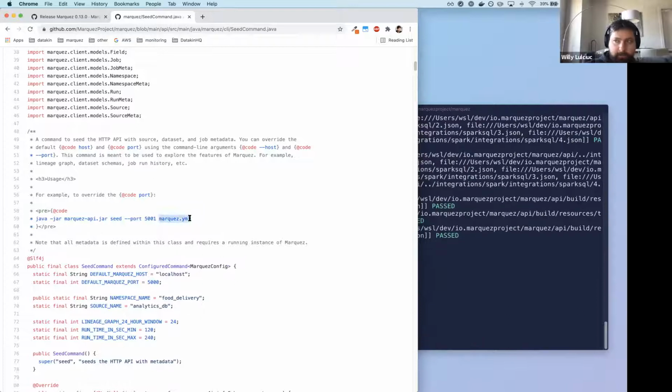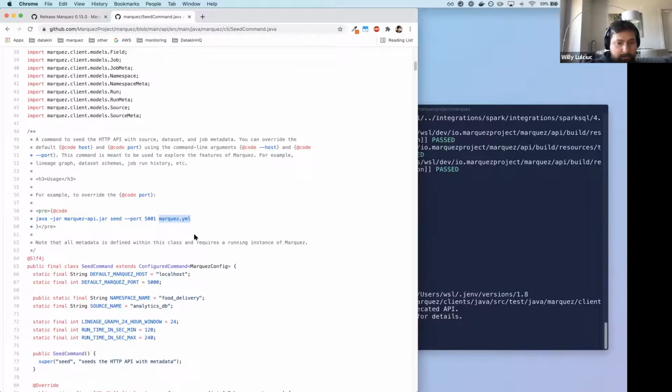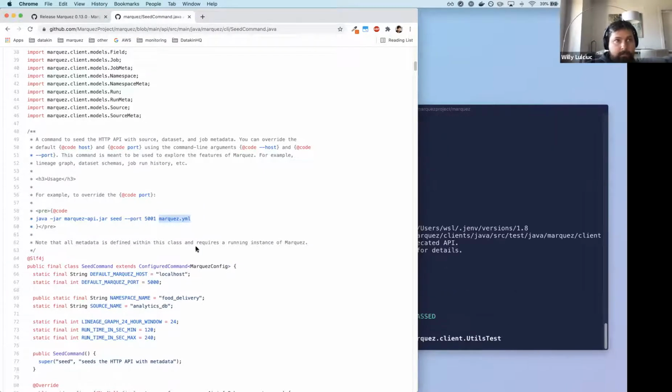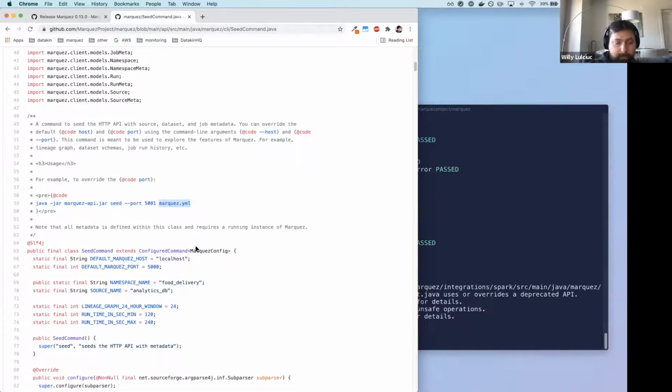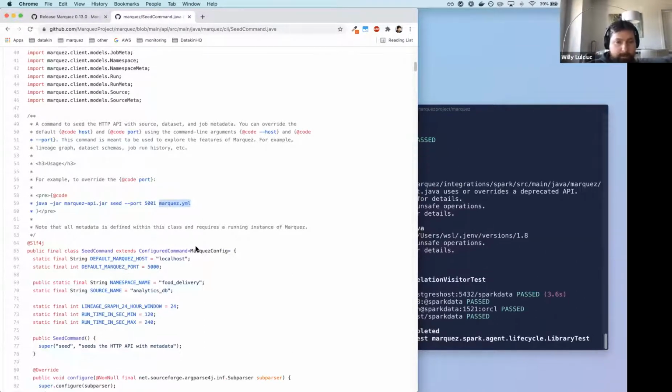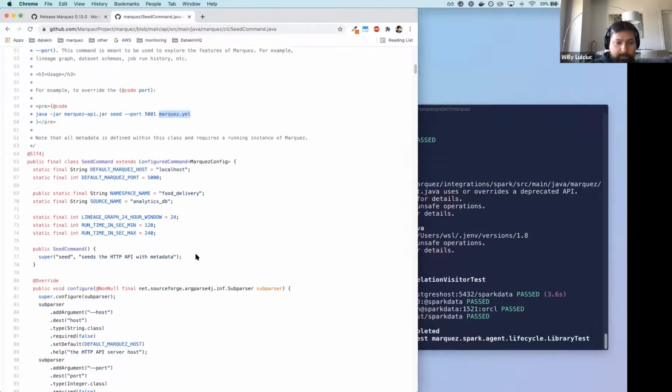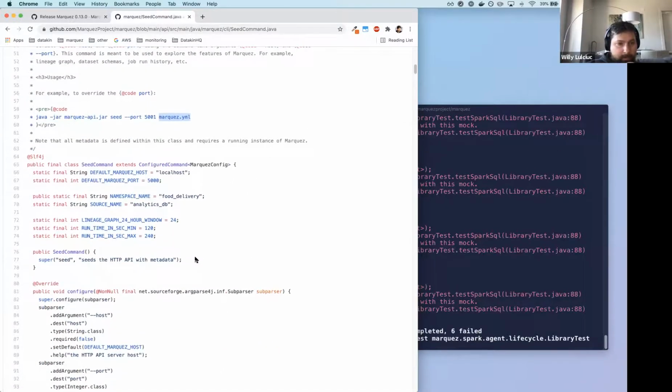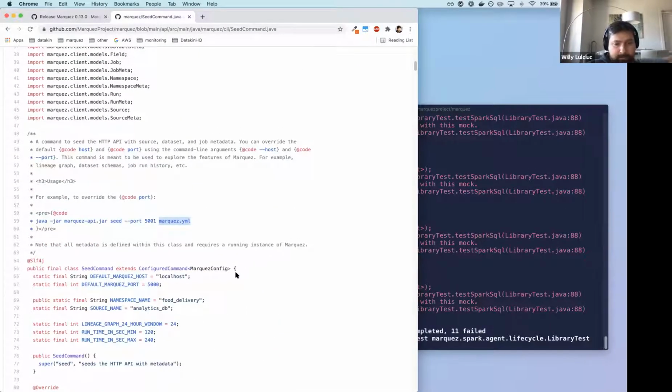You just need to give the Marquez config file, so that way it knows how to connect. It's just one of the requirements that need to be passed in. It's nice because if there's anything in the configuration that you need as you're defining your command, or if you wanted to extend the seed command to do more fancier things, you could totally do that, and you have access to the config file. So all the metadata is defined within this class.